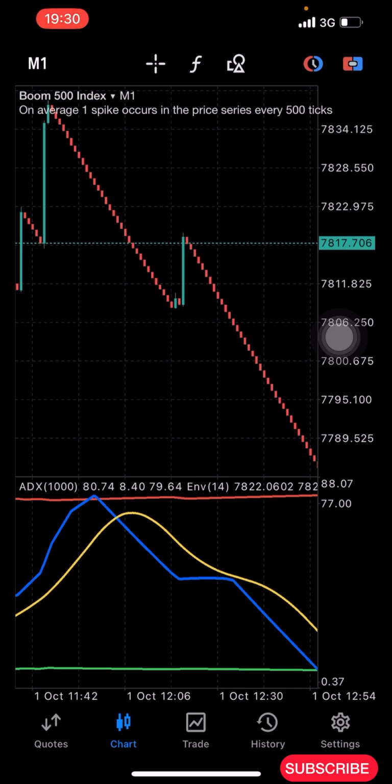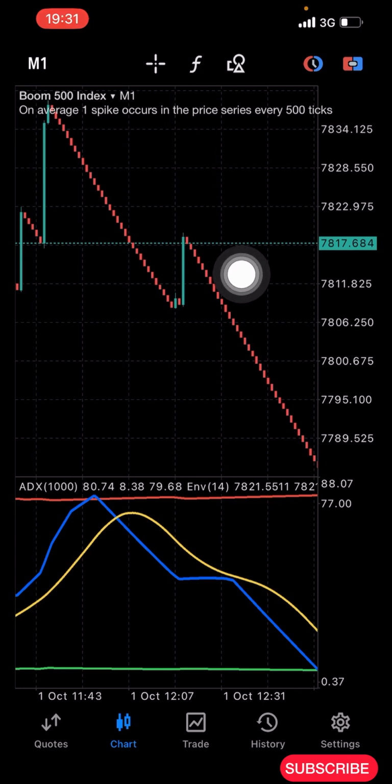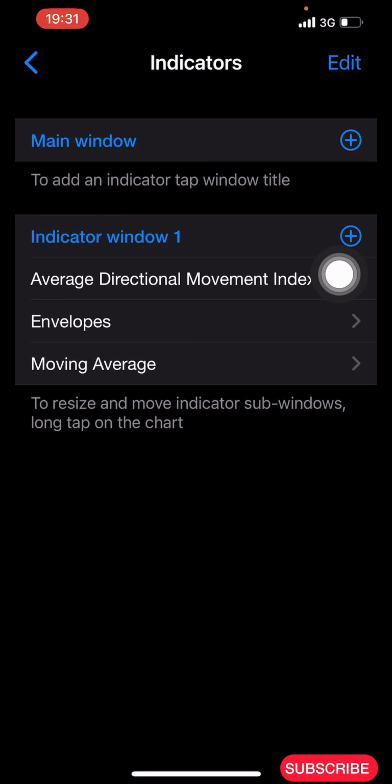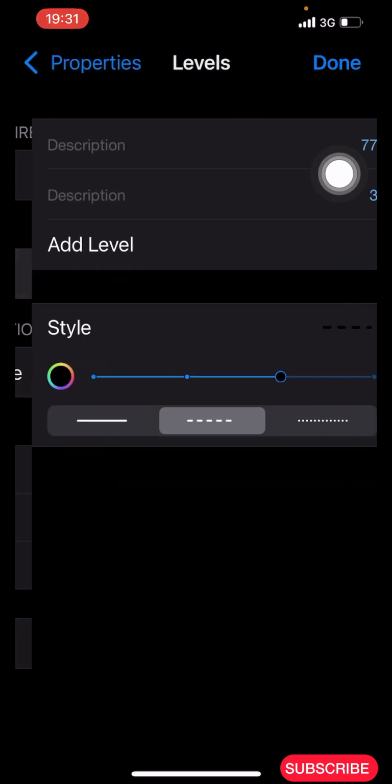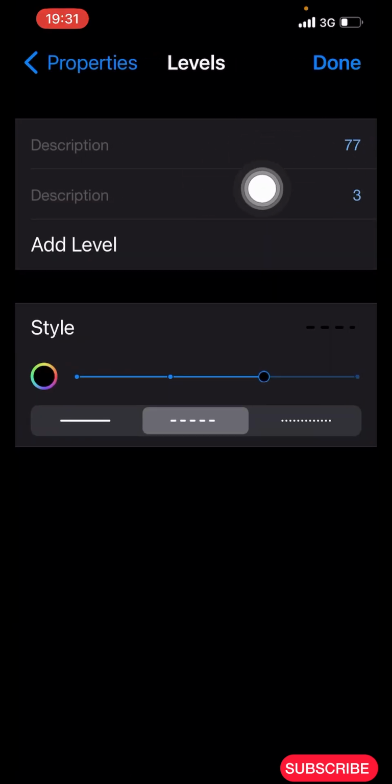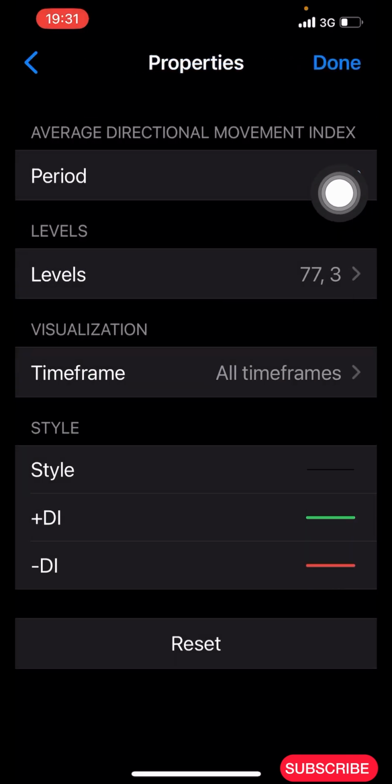The first thing we have to do here is to click on this F icon. After clicking on that, you click on this plus icon here, and then you search for your average directional movement index. These are the properties for the average directional movement index. The period is 1000. The levels, you have to make it 77 and 3. After that, you click on done. The time frame, all time frame.